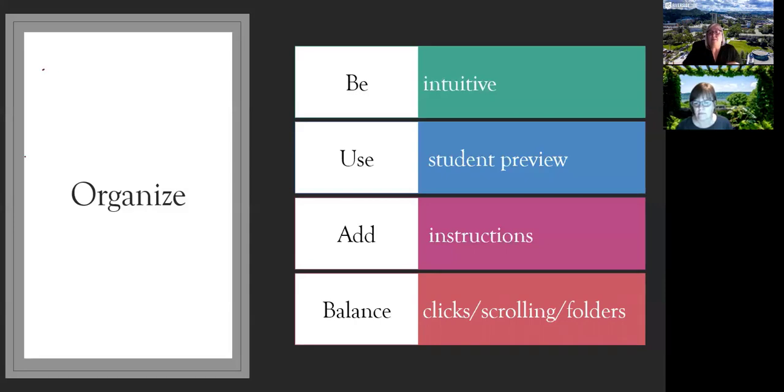So students should be able to access material without having to click through more and more and more links, nor should they be like a one-page website where they have to scroll and scroll and scroll to find things, or a maze of folders. And again, if that seems like way too much for you to figure out, don't forget that's why we have an instructional designer to help you get through that.